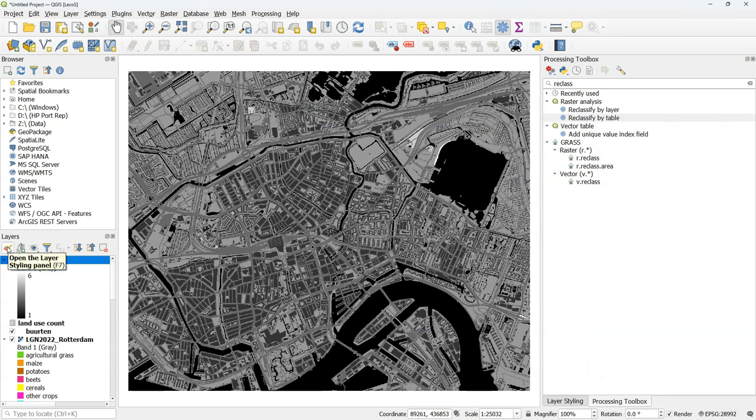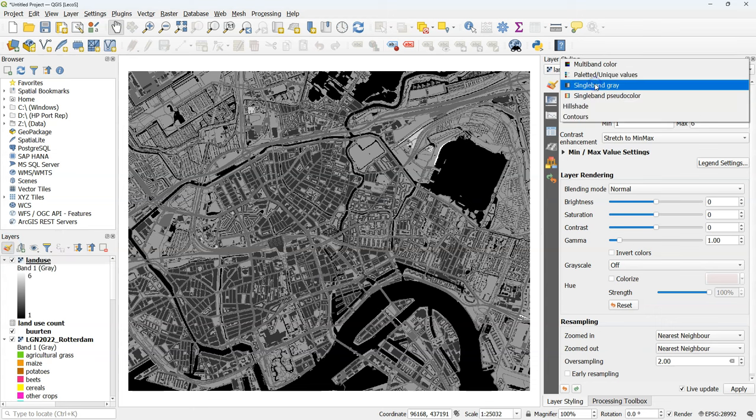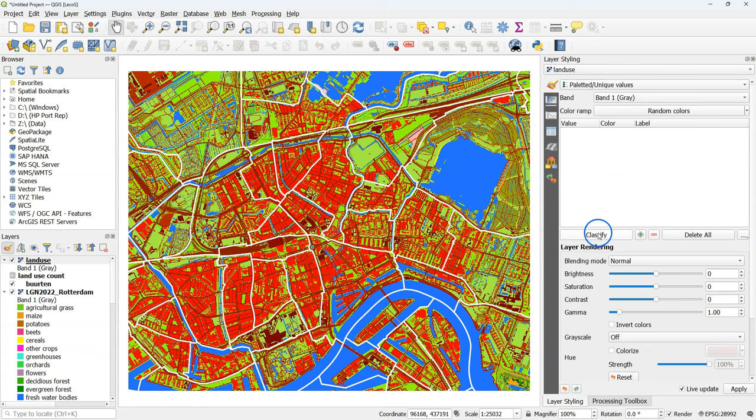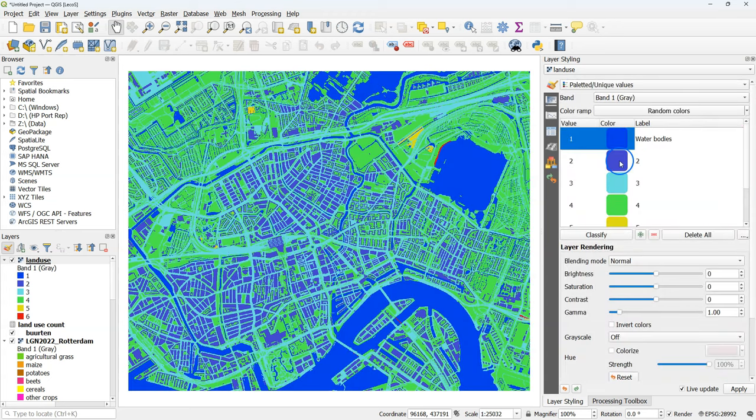Now let's style these classes using the layer styling panel. I changed the renderer from single band gray to paletted unique values because this is a discrete raster. I click classify to add random colors to each pixel value that it found. And I'm going to change the labels and the colors and make it more intuitive.